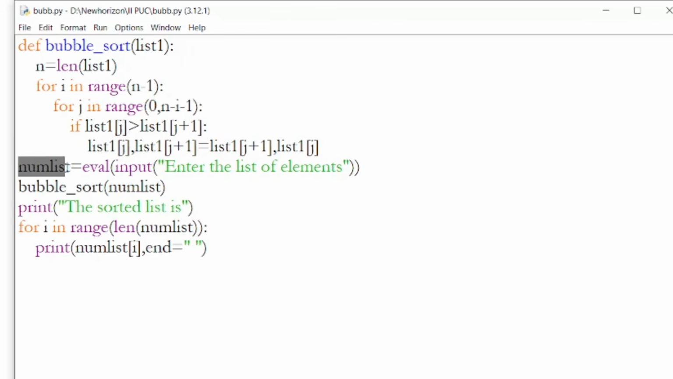After that, I'm creating num list here. So num list is a variable and I'm using the eval function. With the eval function, you have to use the square bracket to collect the list of elements. After that, I'm calling bubble sort. I'm calling the function and passing the num list as an argument. Then I'm printing the sorted list by using a for loop: for I in range of len of num list, I'm printing the num list, end equal to space.